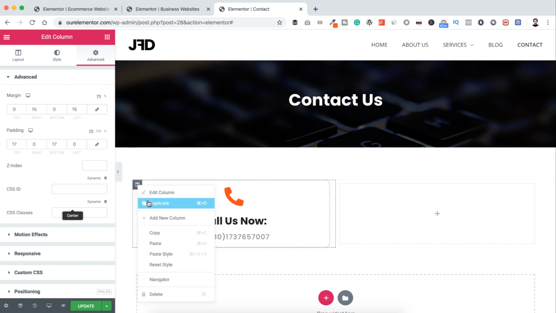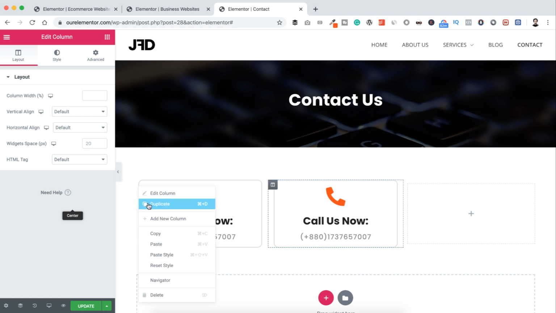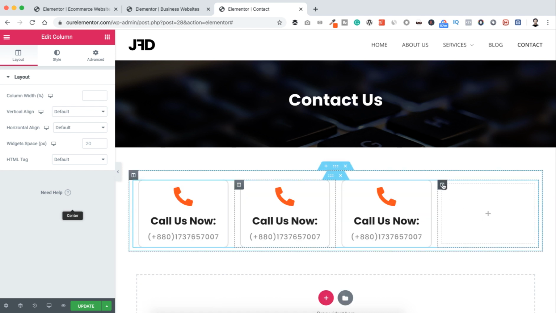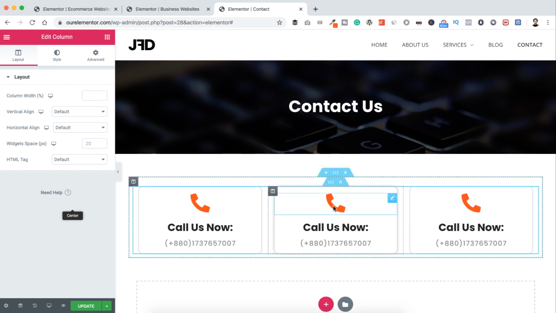Now let's duplicate this column couple times. Right click here, duplicate, and I want to duplicate it again, duplicate, and let's delete the empty one, delete. Let's now change the icons, text, and the number.